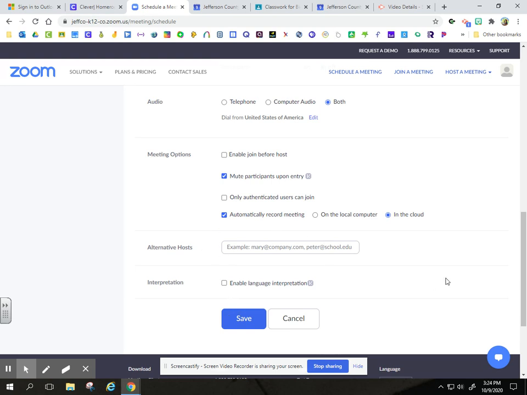And then if you need to assign any alternative hosts, maybe a co-teacher, and then if you need interpretations done, which might be important when we are setting up conferences. Then you hit save.